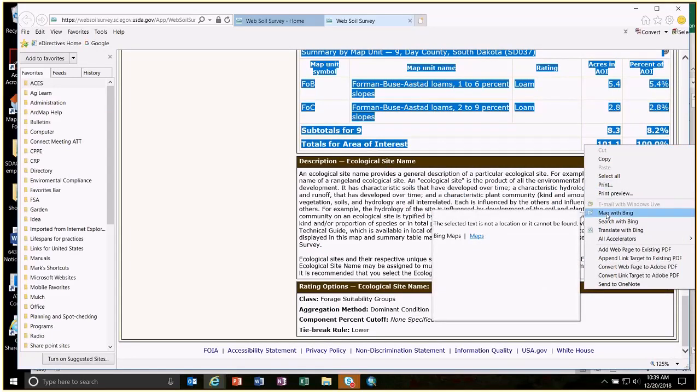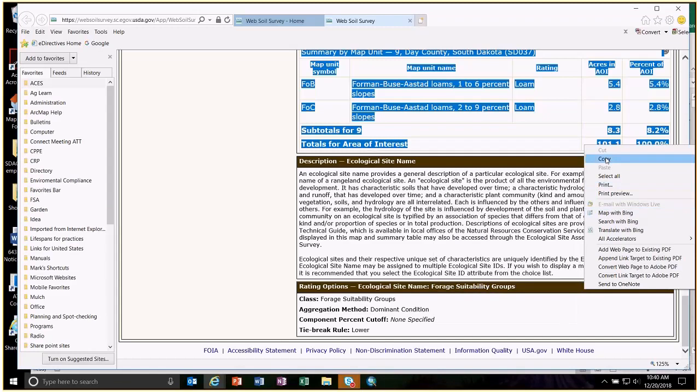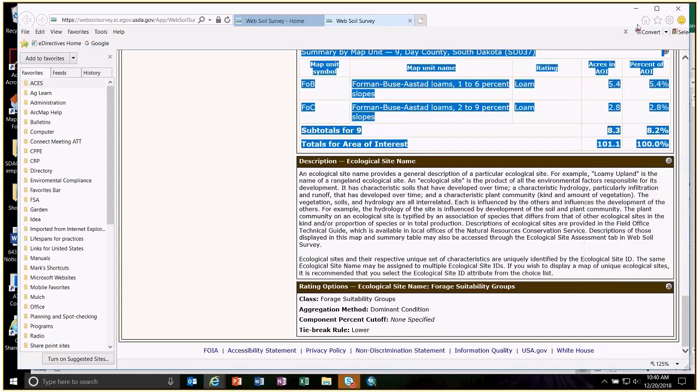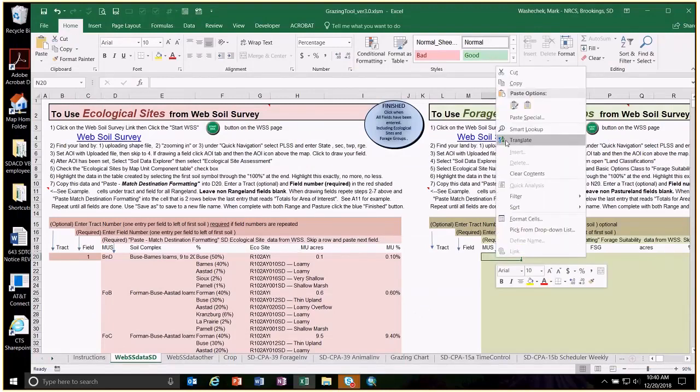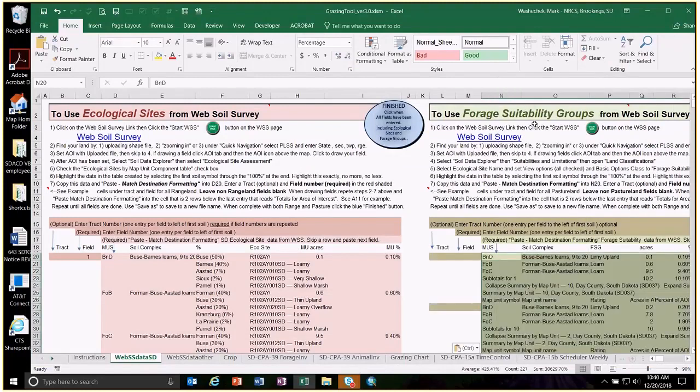Where are we at on that screen there? Way behind. Scrolling down through 100, right-clicking on a blue cell, copying. Okay, I'm going to minimize this. Back to the grazing tool 3.0. I'm going to right click and paste again, keeping destination formats. And my point here will be to only complete field numbers for number 9 and 10.